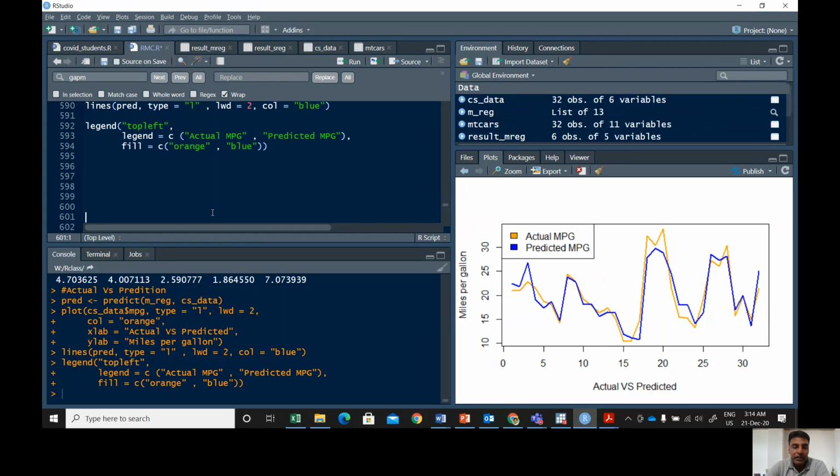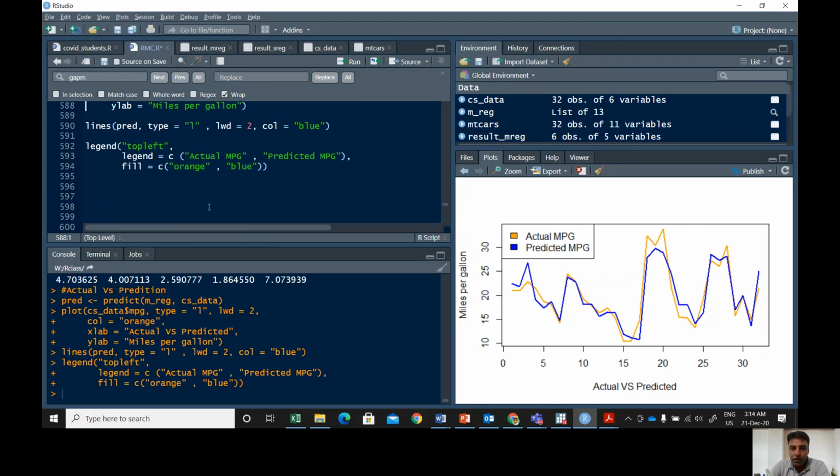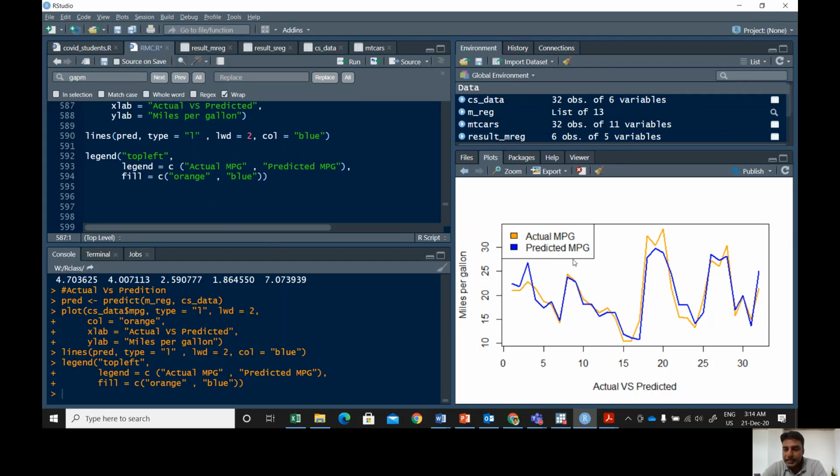You can play with some other things, like there is another dataset, gapminder data. You can also play with it, or you can play with your own data. So this is how you can make a nice graph.